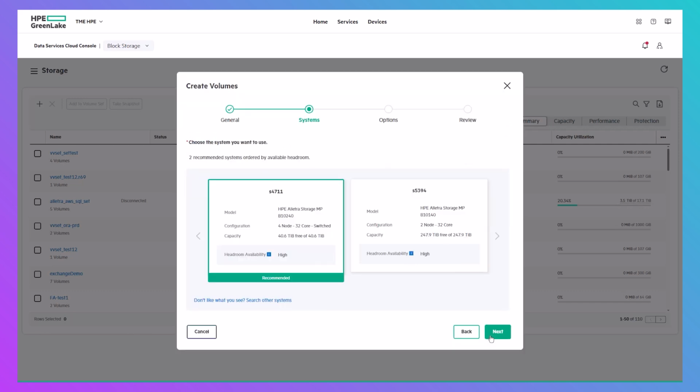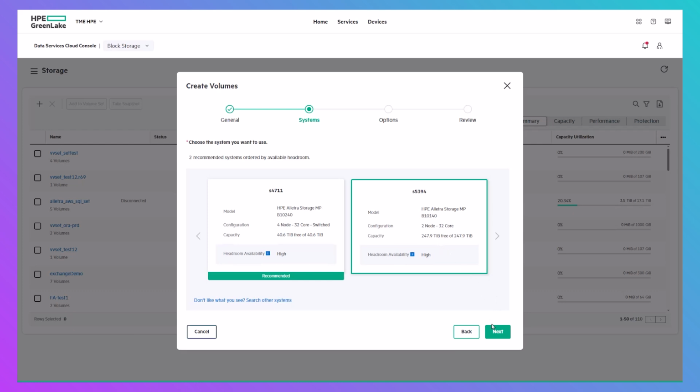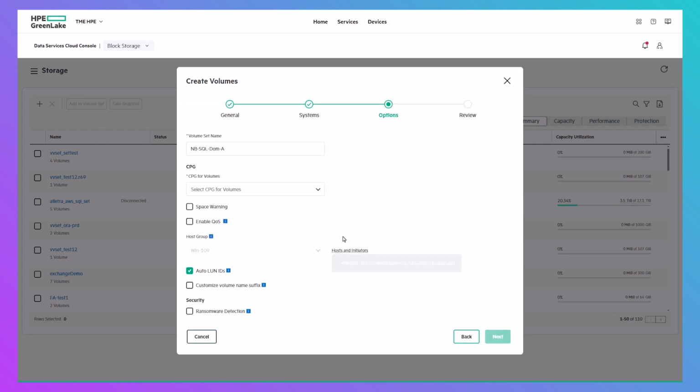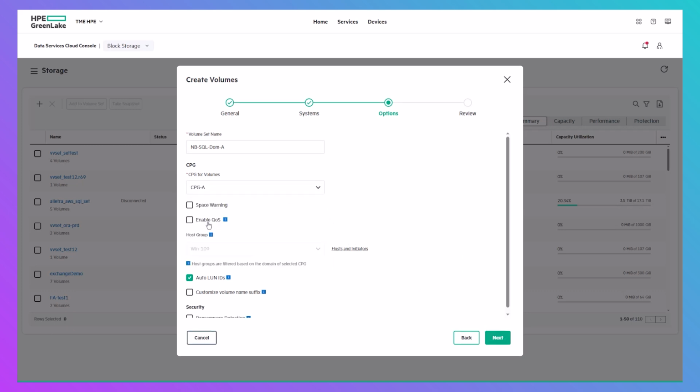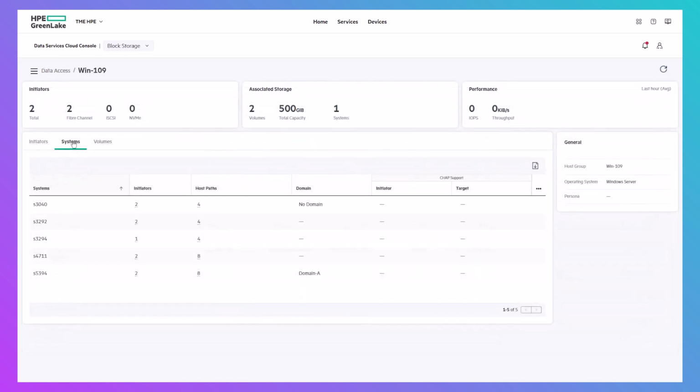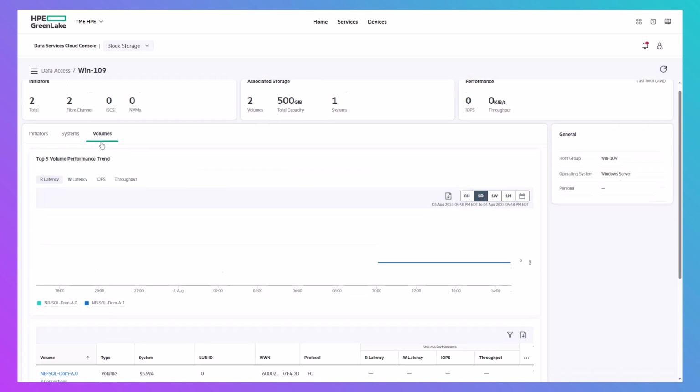DSCC will then choose the best fit storage arrays based on the available capacity and performance. After selecting system S5394, we can customize the feature set. And if I select the CPG in domain A, these volumes will automatically be added to that domain. Now, if we check that host again, you can see that on S5394, the host is now confined to domain A, and the two volumes are exported to it.